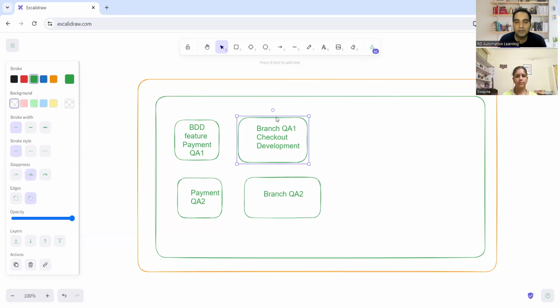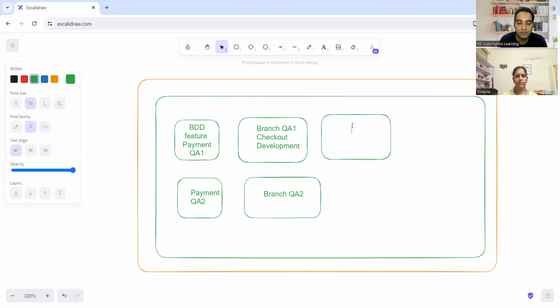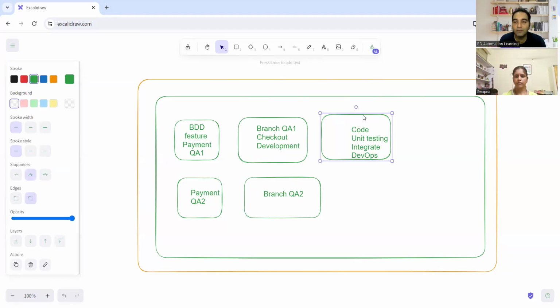Now what happens next is you will be writing the code in this. Once your coding is done, then you will be doing unit testing. That is, you'll be running the code and verifying whether everything is working or not. In some companies, they also integrate it with DevOps itself, and then they test whether it is working fine or not. So that will happen. Then you will generate a pull request.